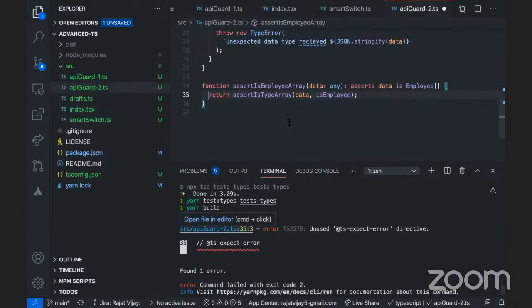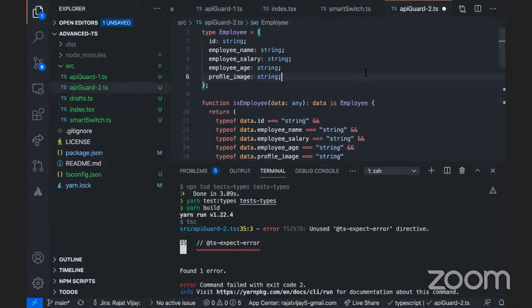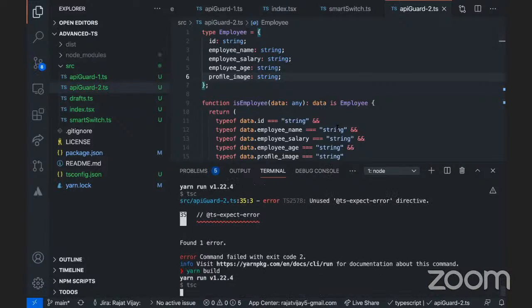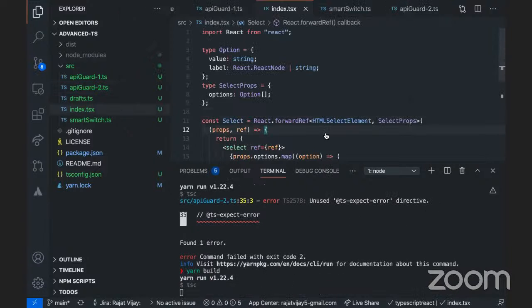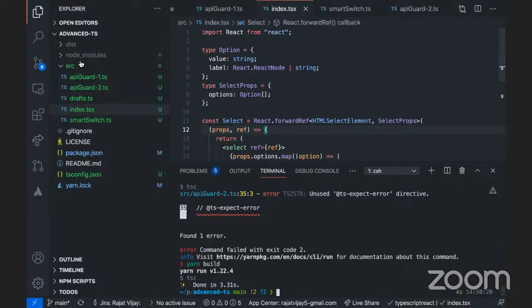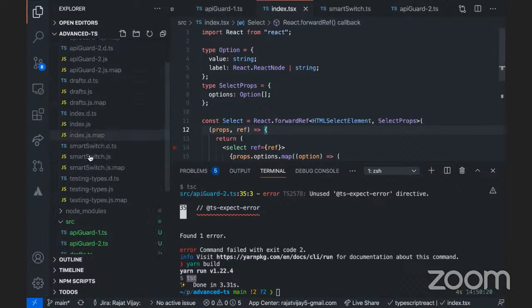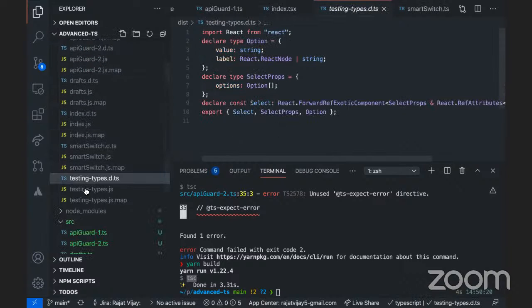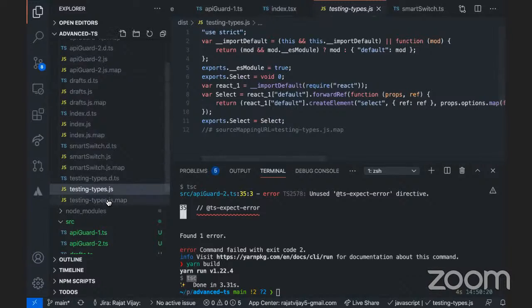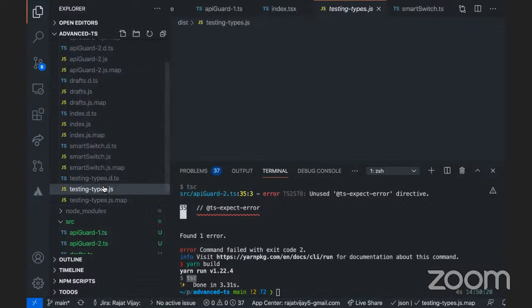Okay, it gives me an error, I think I didn't save this file. Okay, let's rerun this. Yeah. So the yarn build command runs a tsc command that compiles all of my TypeScript into JavaScript, and the compiled code gets saved inside this dist directory. It has the type definitions as well as the compiled JavaScript code and the source maps.